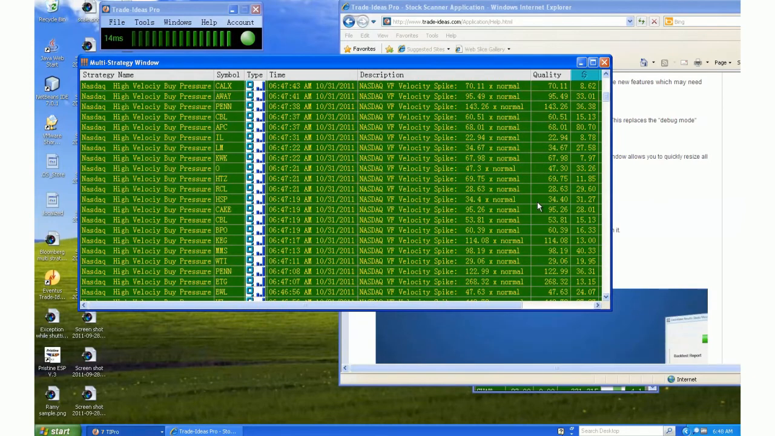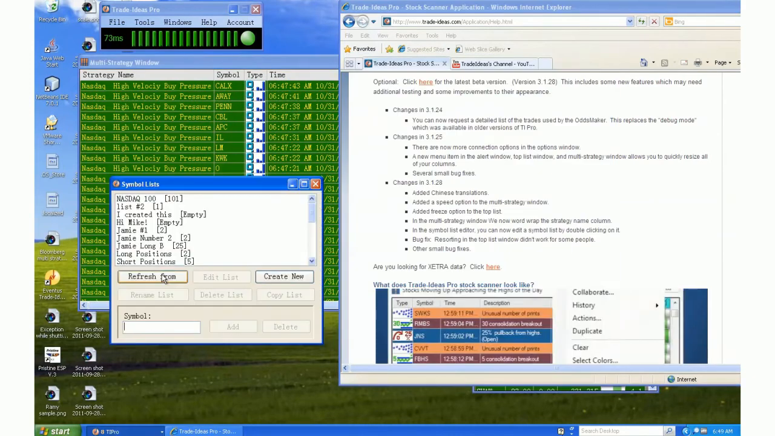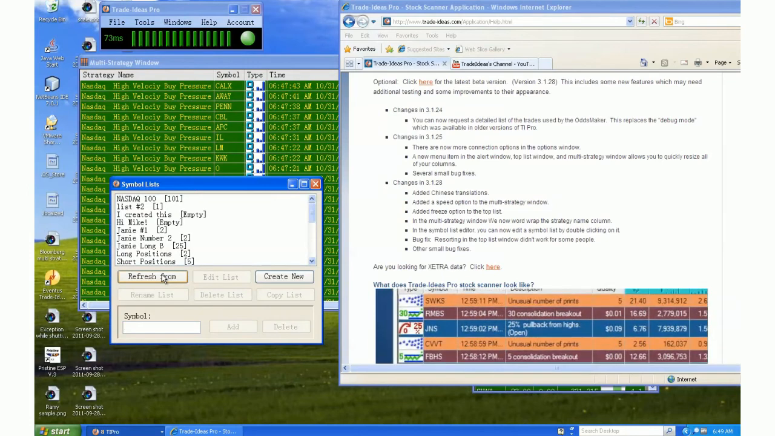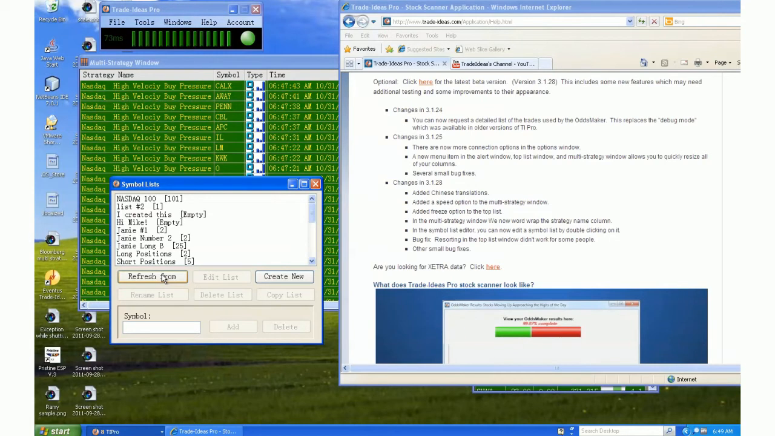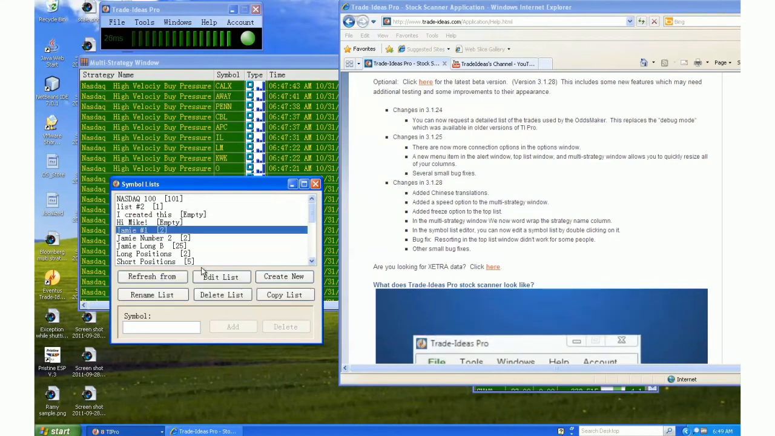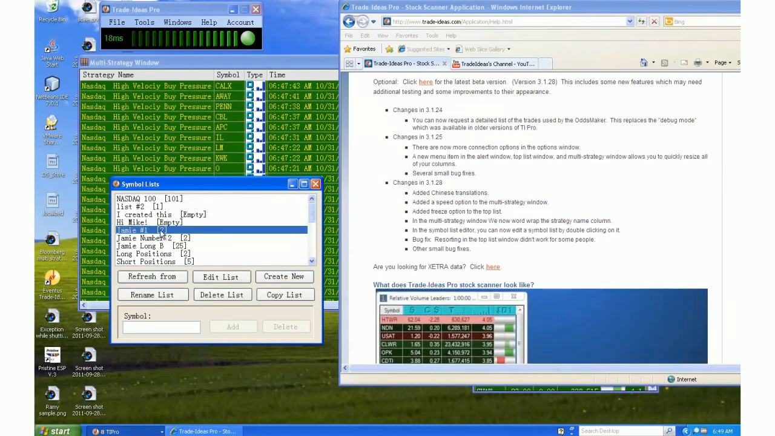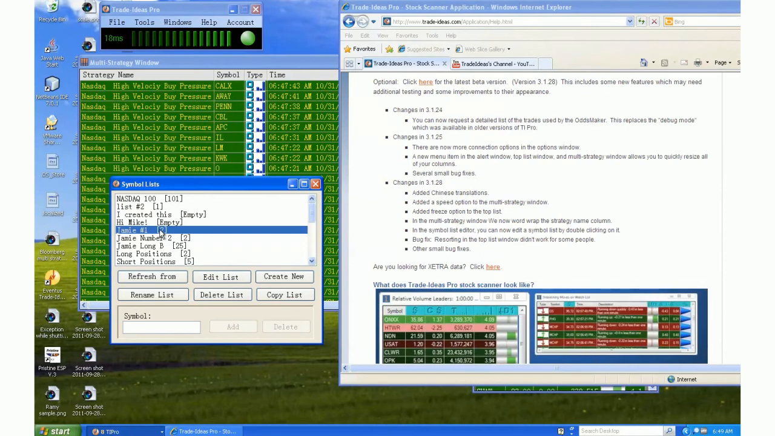In the Symbol List editor, you can now edit a symbol list by double-clicking it. We already had this function, it's just slightly easier now. In the previous version, if I wanted to edit this list, I would have to click Edit. But now you just have to double-click the list and you'll get the same results.